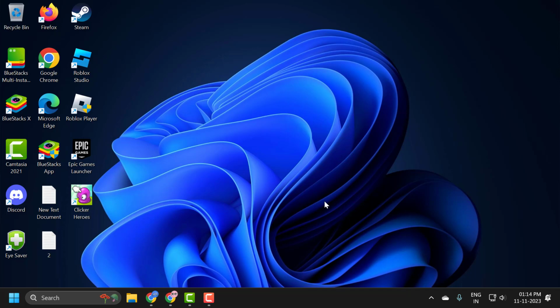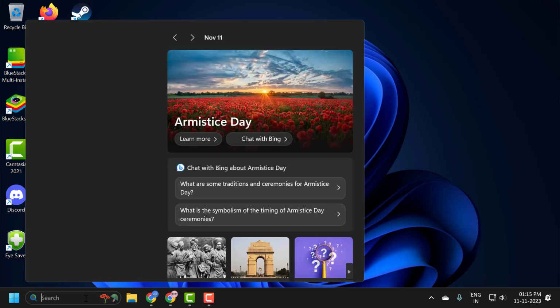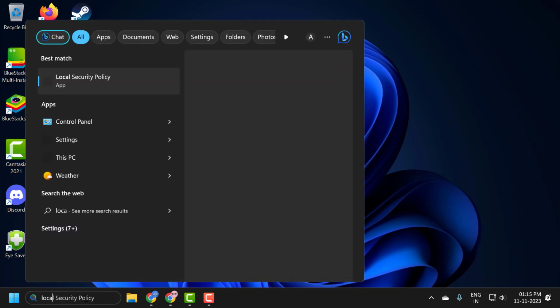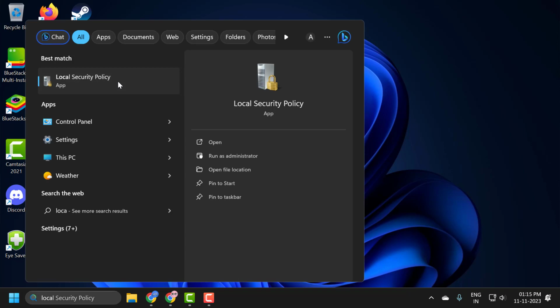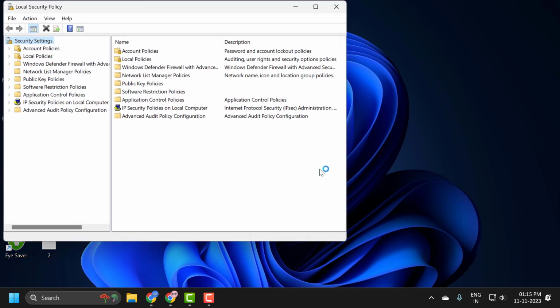I am gonna show you guys a few different ways on how to open up the local security policy on your Windows 10 or Windows 11 computer. The easiest way in my opinion on how to open up the local security policy is go to search menu and type local security policy. Comes up local security policy, click on open it. This is the first way to open it guys.